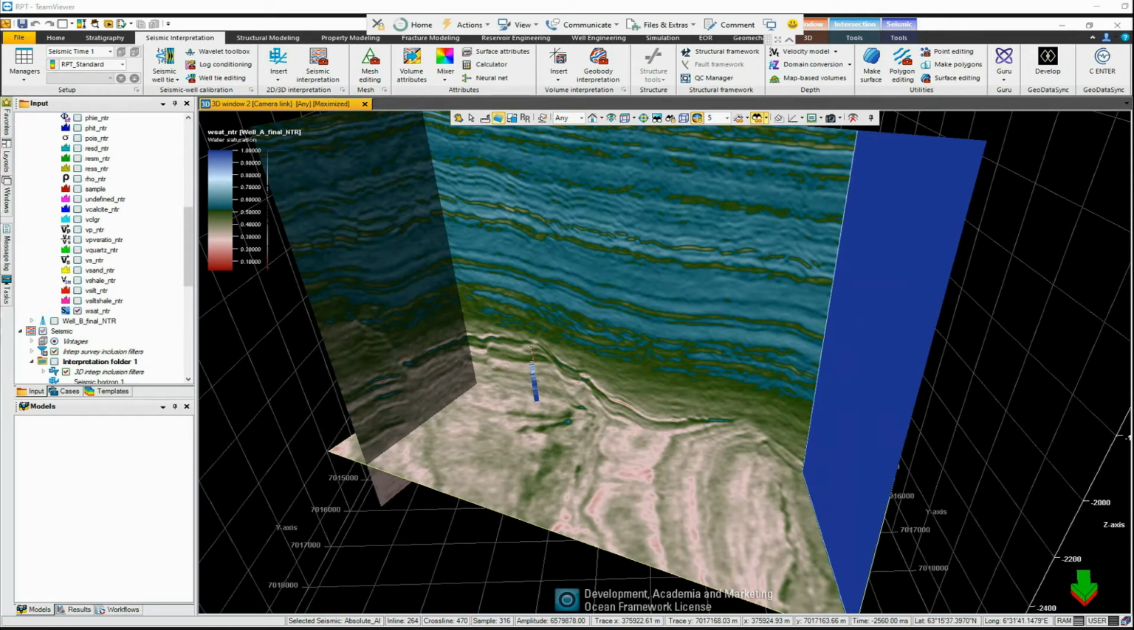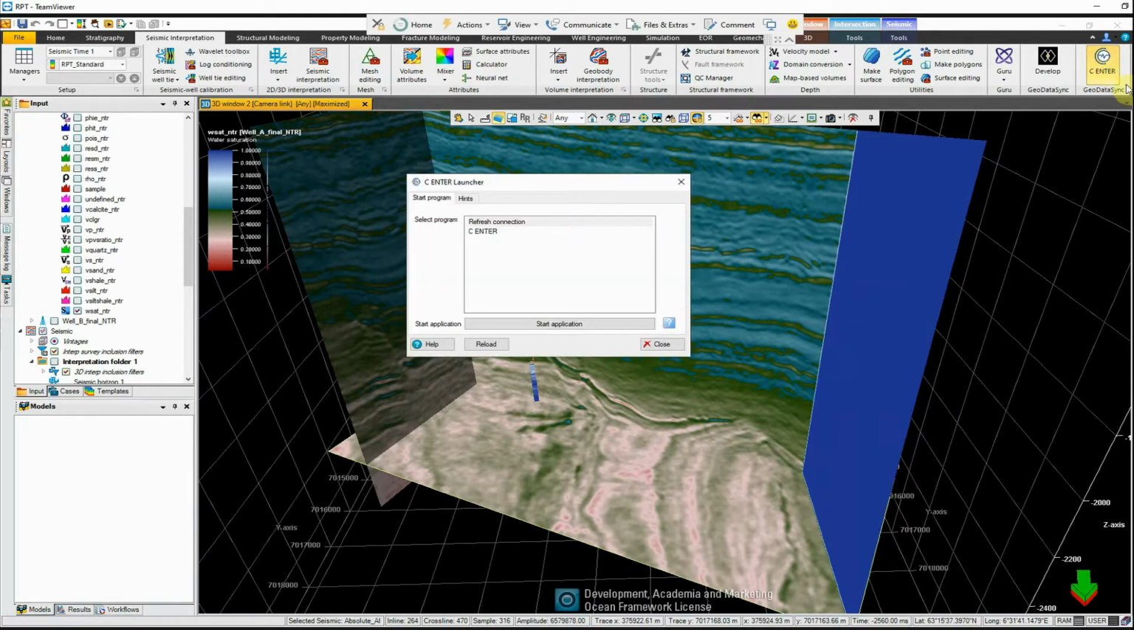In this video we will show how to get started using center. So in the seismic interpretation tab here you will now find the center button on the ribbon menu, if you have installed the GeoDataSync deploy. So click on that button.